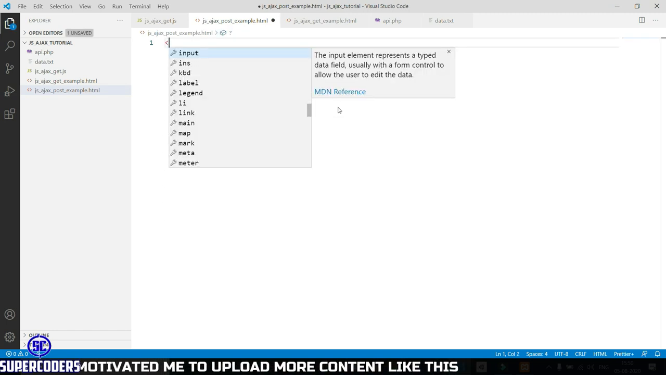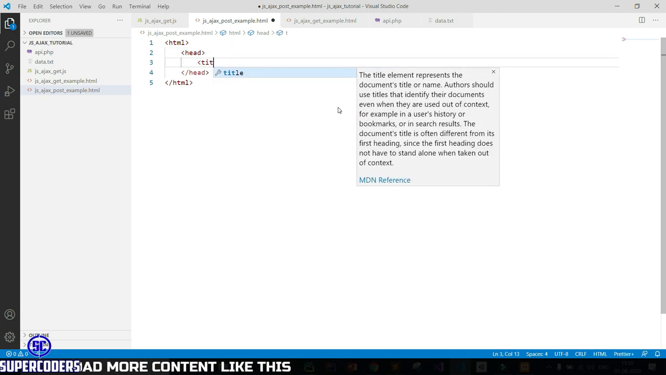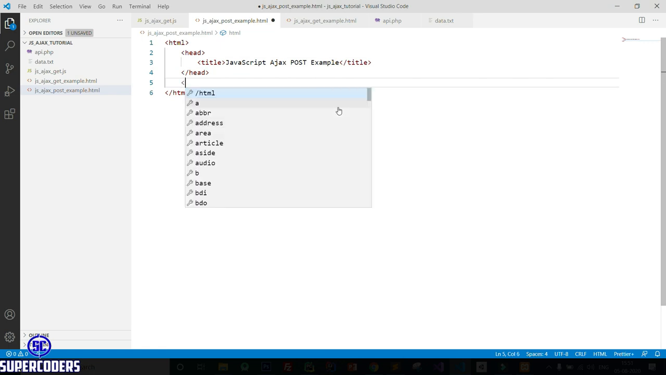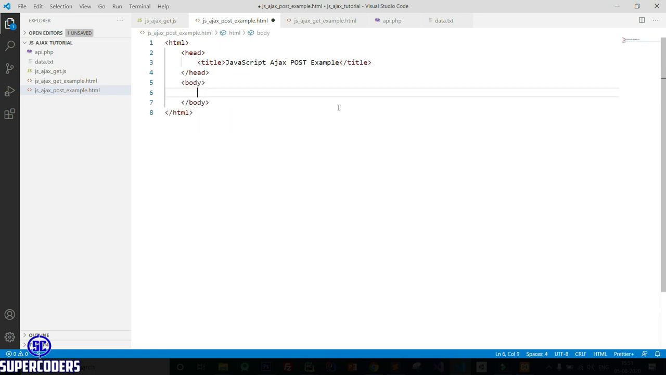Then adding HTML, head, title, JavaScript Ajax post example, then body, then adding a heading, JavaScript post example. For now just adding two or three inputs.